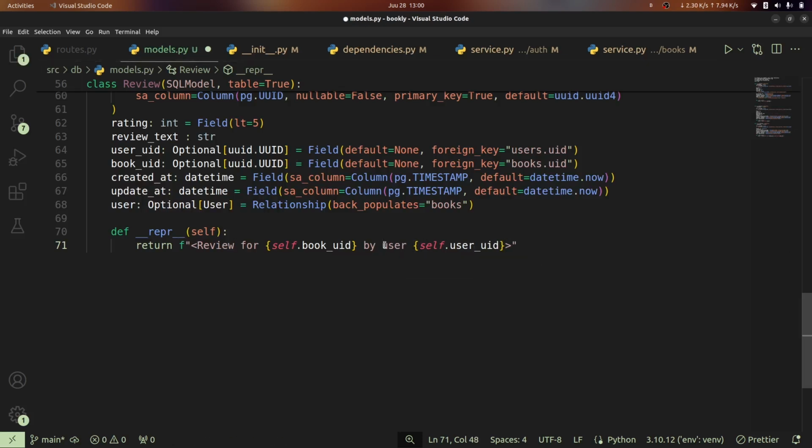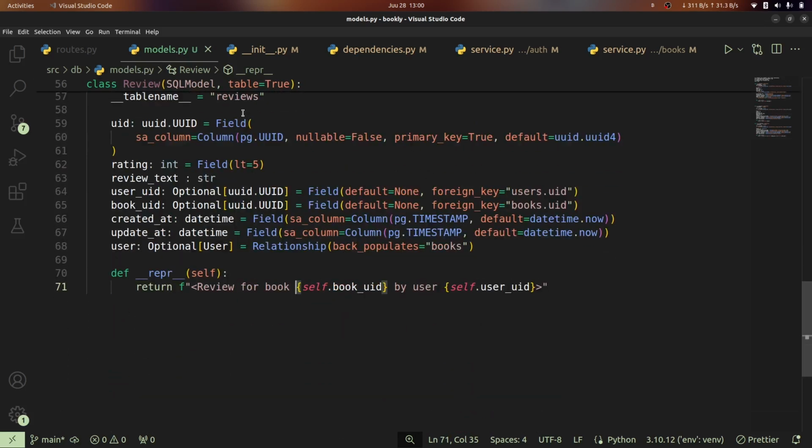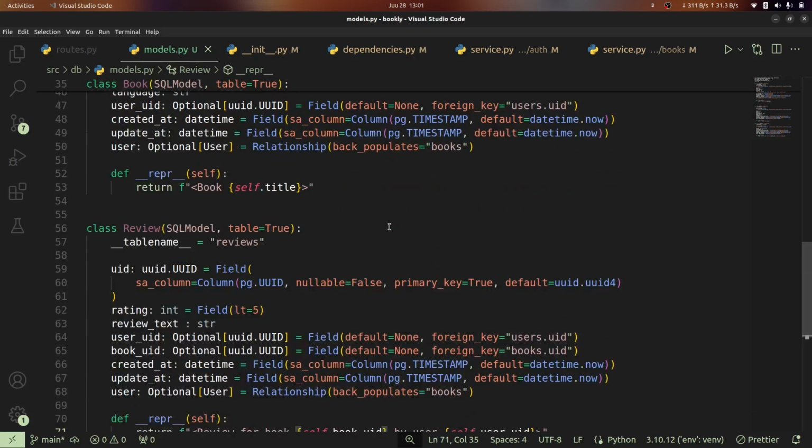So I can go ahead and fix this and then say for book self.book_uid and then by self.user_uid. So our review database model has been created. So let's go ahead and use Alembic to set this up in our database.